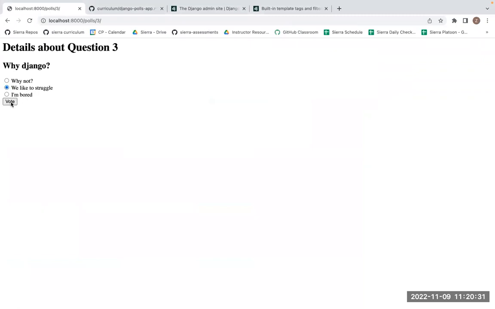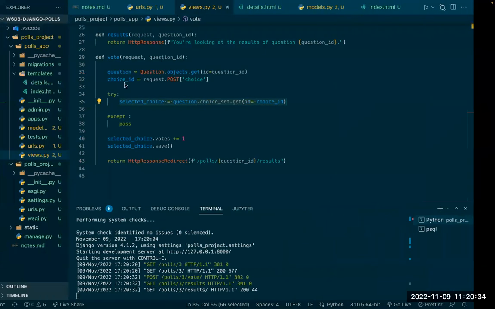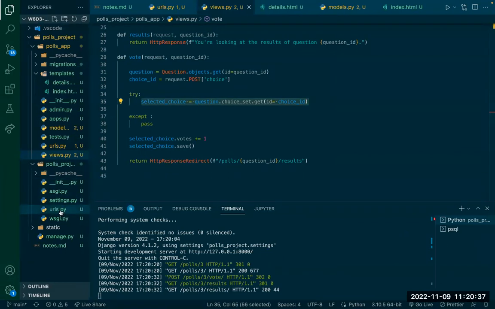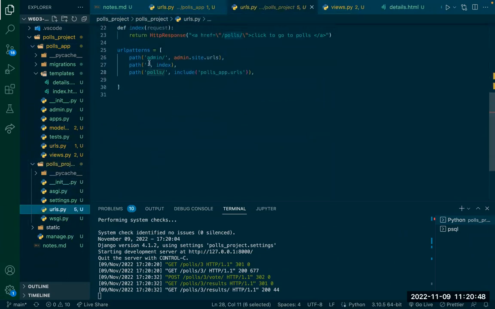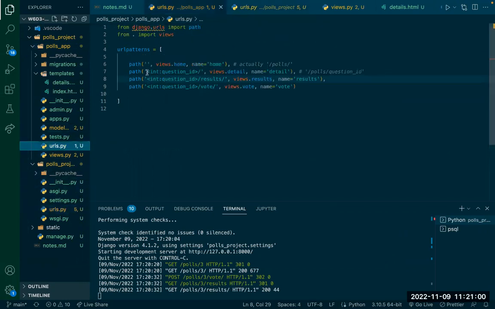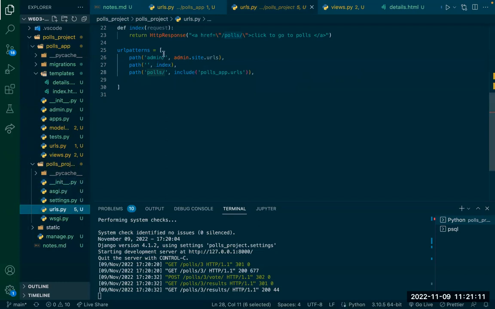So if I'm going to vote on this. Okay, the reason that we're doing the slash polls is that we defined that every URL in our polls app URLs will start with a slash polls. So I'm saying that all of my app URLs are going to start with this. That means if I'm putting URLs in here, I don't have to specify it, but if I'm going to them in the browser, I actually have to put slash polls first because I added that in my project.